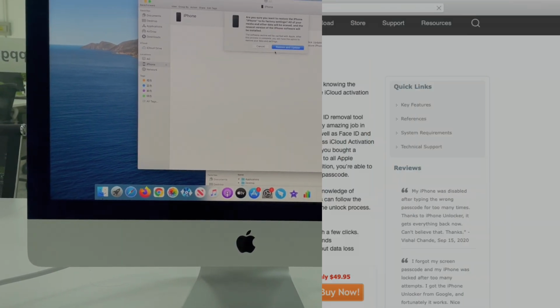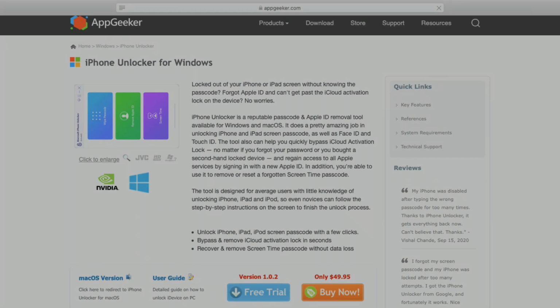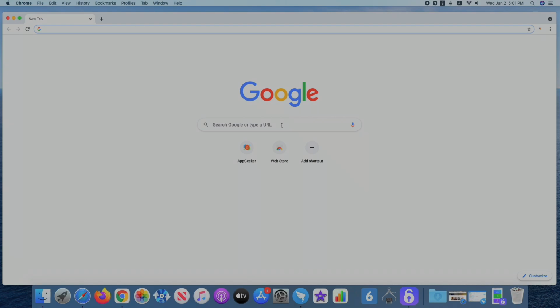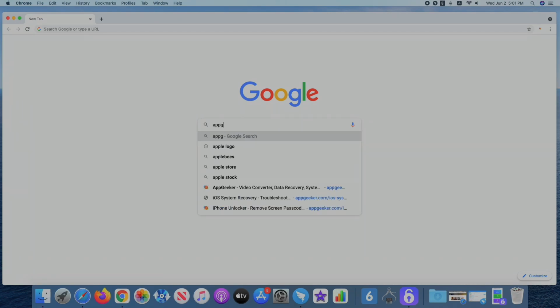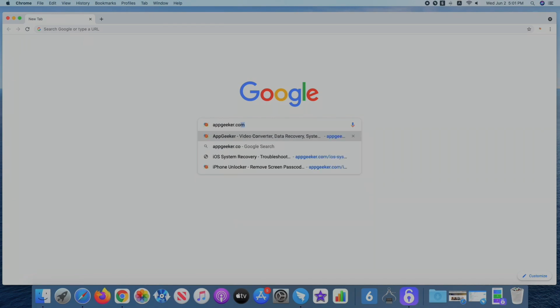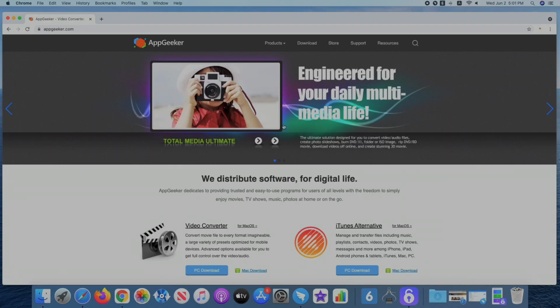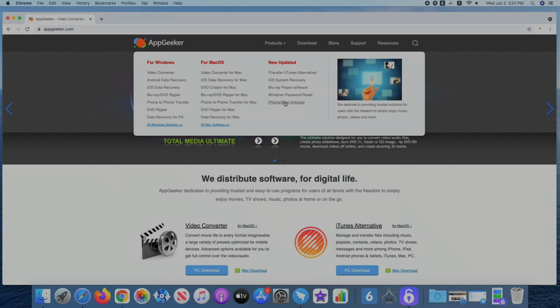Now let's get started. The first method is to use iPhone Unlocker from AppGeeker.com. It's a smart, handy tool that's worth trying if your iPhone gets stuck on the disabled screen. We have a download link in the description below. It uses advanced techniques to unlock the device by detecting it and erasing the passcode in a quick manner.